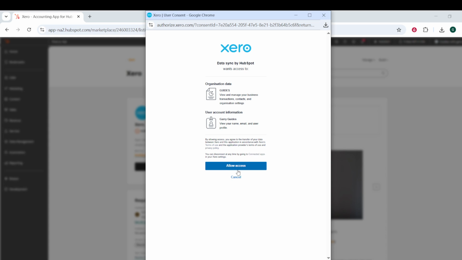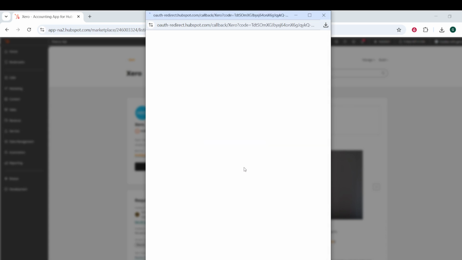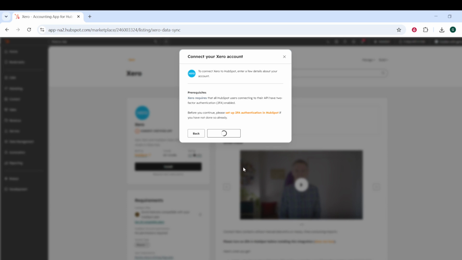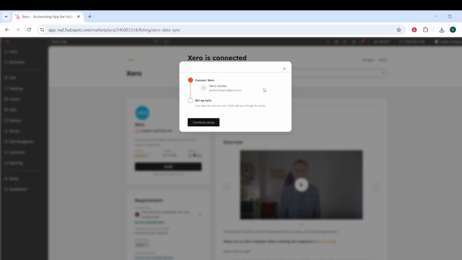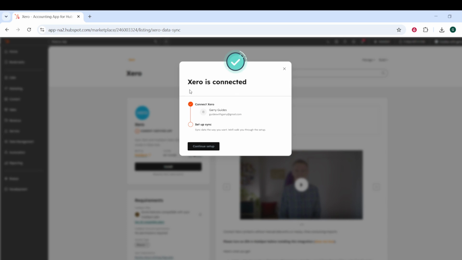Then you will be asked to review the data sharing access requests. This is a permission screen that explains what the integration is allowed to access. Take a moment to read through the requested access so you understand what data will be shared and how the integration will function. If something looks unfamiliar, pause here and double-check before continuing.